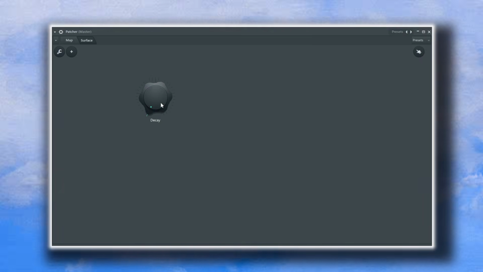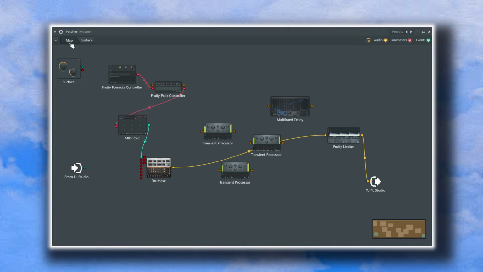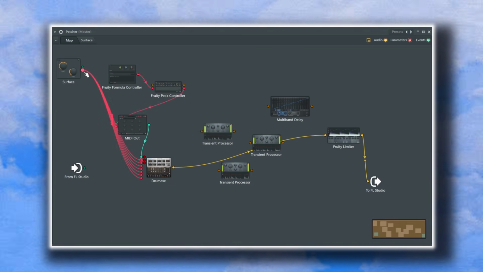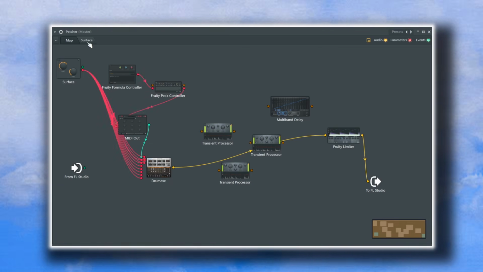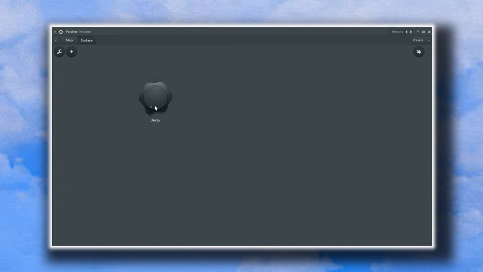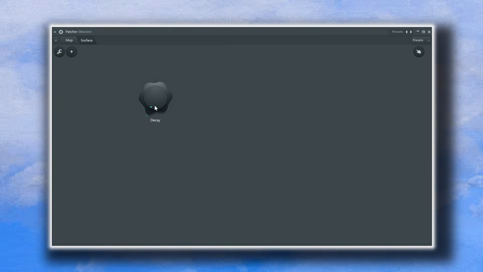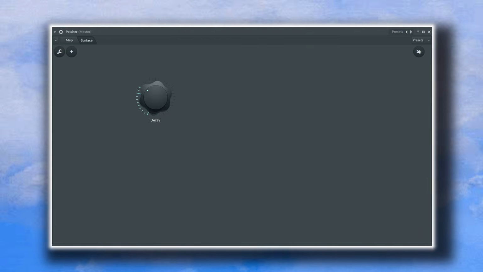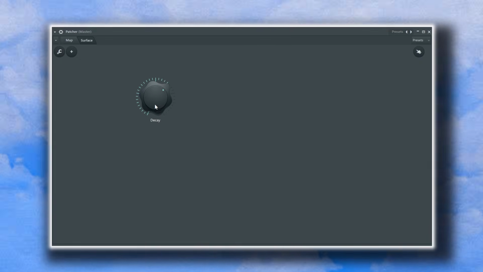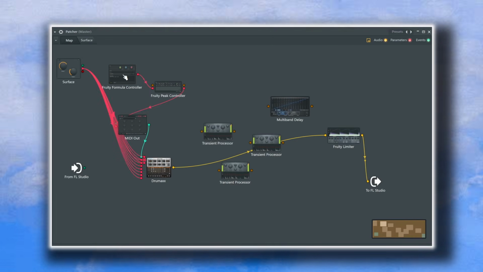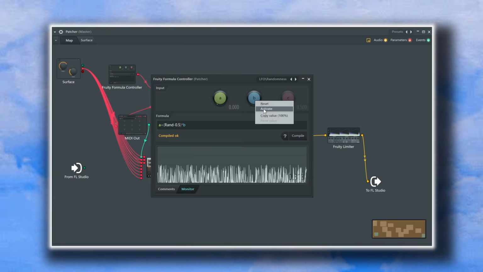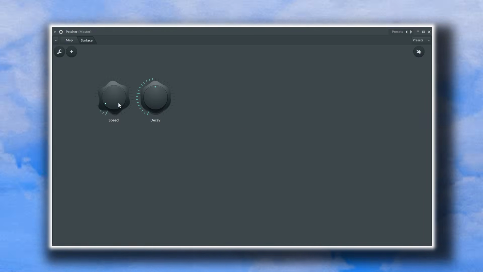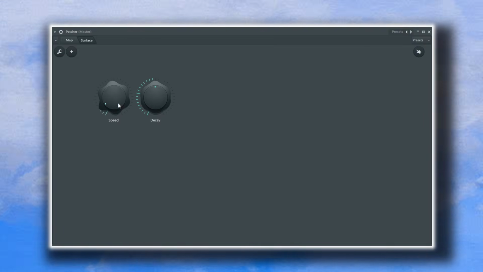Time to add a decay knob in the Surface tab and link all of the newly created Drumaxx inputs to it. Let's add a speed knob in the Surface tab, activate the range knob in the Formula controller, and link it together. We can now more or less control the speed probability of the drum patterns being generated.